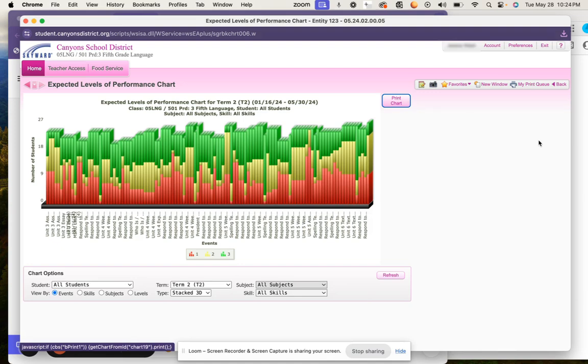And when it comes up, it's super overwhelming because you can see it's all students, all subjects, and all skills. You can hover over and get more information, but this is a bit overwhelming for me. So if you notice, you can come down here and change the options. You can change it from all students to a particular student. You can change it from all subjects to a specific subject and then a specific standard or skill. And then this will show the skills or subjects.